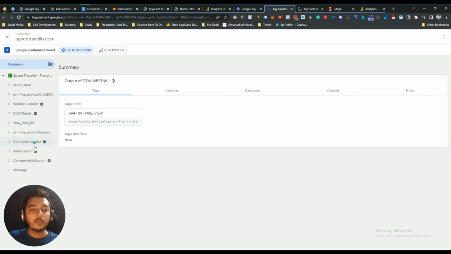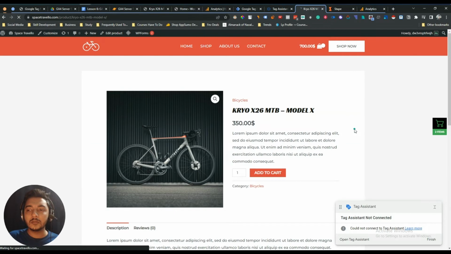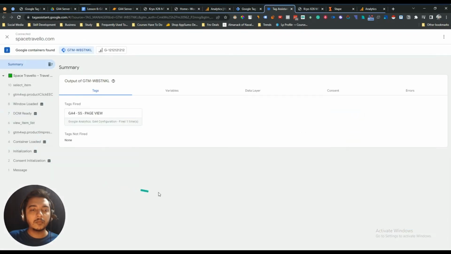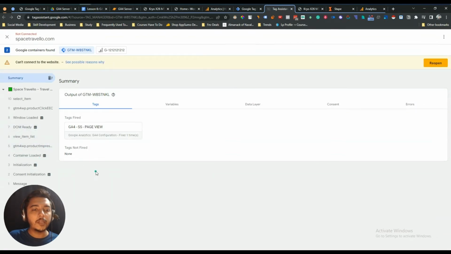Now let's wait some time and hopefully you will find it. It's still loading. I'm not sure why I'm not seeing any view item here. It's saying here can't connect to website.